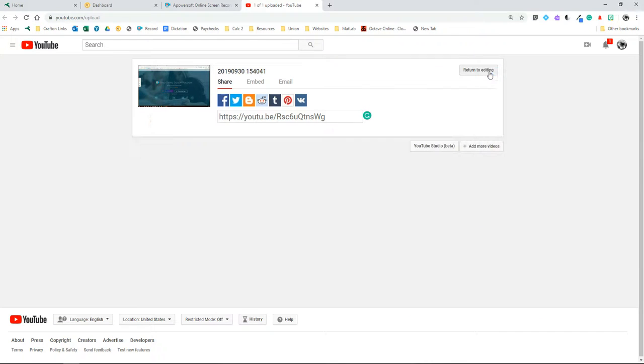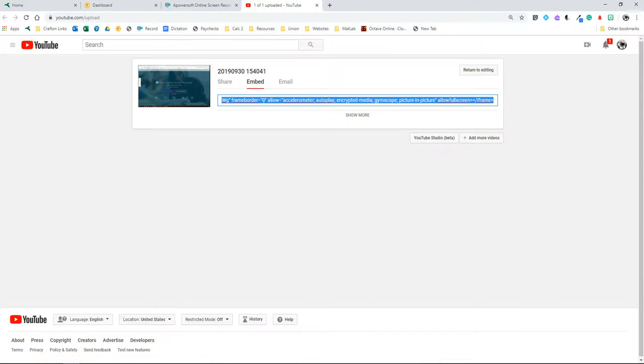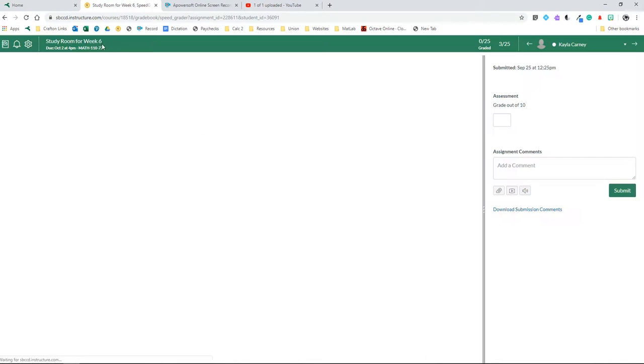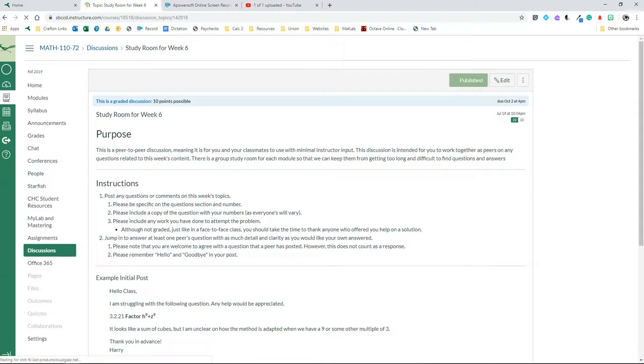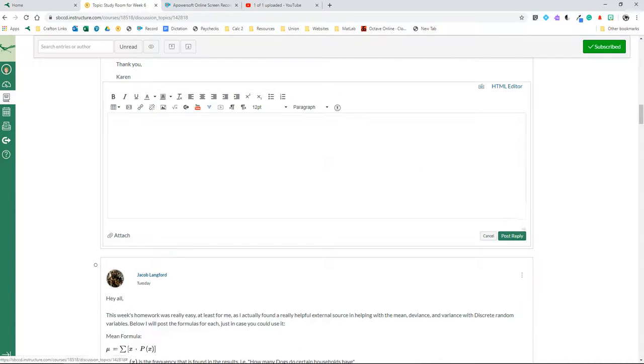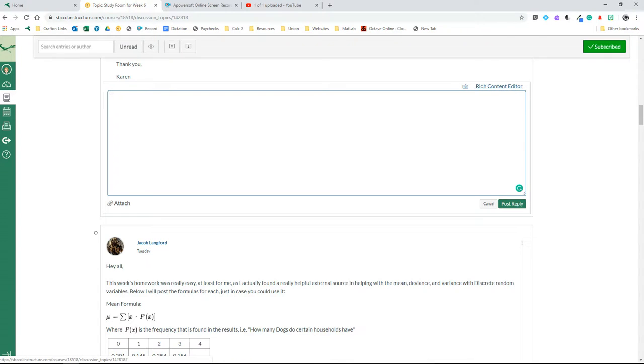And because this is unlisted, it will create this little short code to it. And you can also hit the embed code. So you don't have to be able to read this, just copy it. And then go to some discussion in our class, like this one. And I want to make a reply. So I'm going to go to the HTML editor up here in the corner. And I'm just going to paste that code.